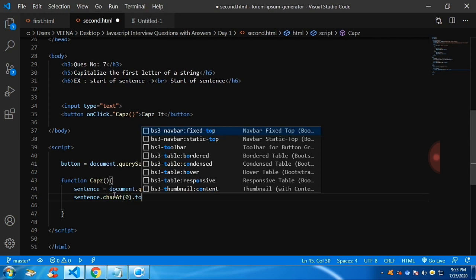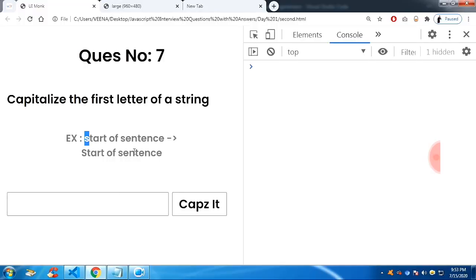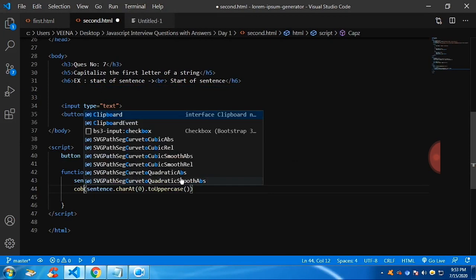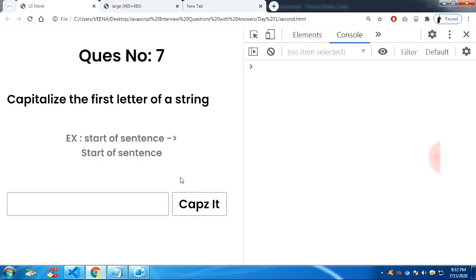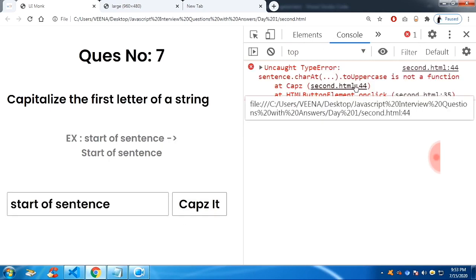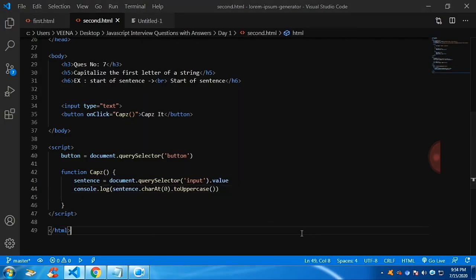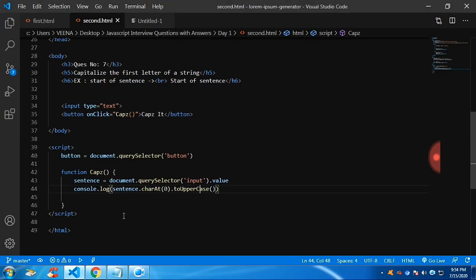and I want the first letter to be converted to uppercase. Let me show you what it does till now. You'll get the sentence from the input field, and you'll get the first letter, and the first letter to be converted to uppercase. It's not working, the capital C will come on the uppercase. Fine, the first letter will be converted and displayed in uppercase. That's working. Now we want the other text.